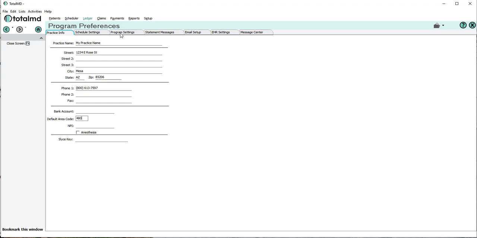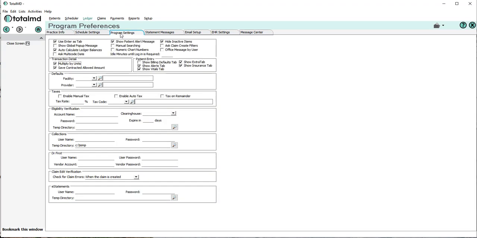The next step is to click on Program Settings at the top. And then here in the middle where it says Defaults, you can set up your default facility and default provider. This is really handy when you're a single provider office that only has one place of service that a practice is in. If you have multiple facilities and multiple providers, you don't need to set up a default. But if you do, it'll help save some steps in the future.